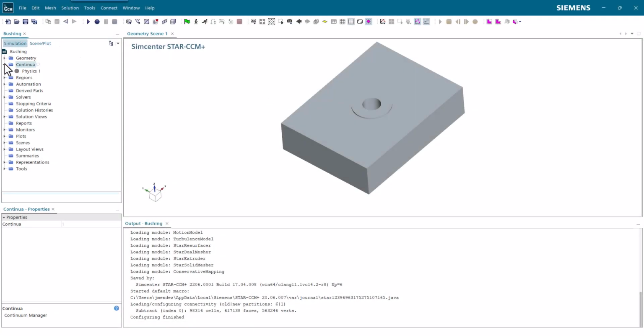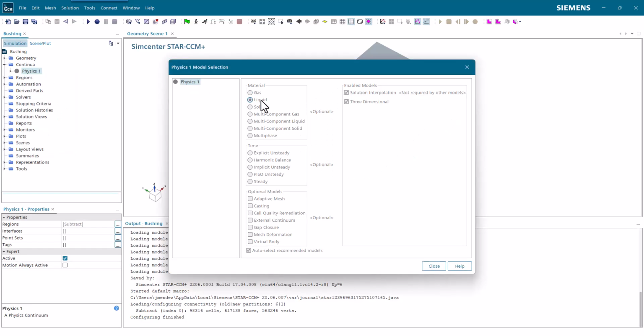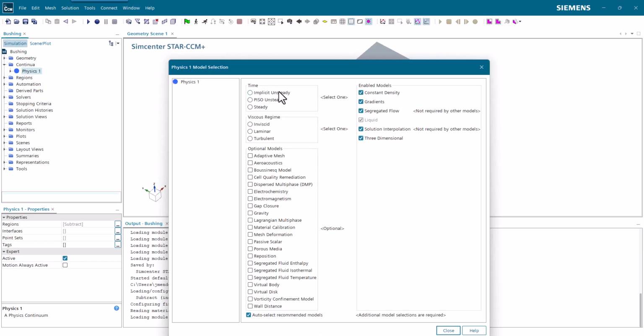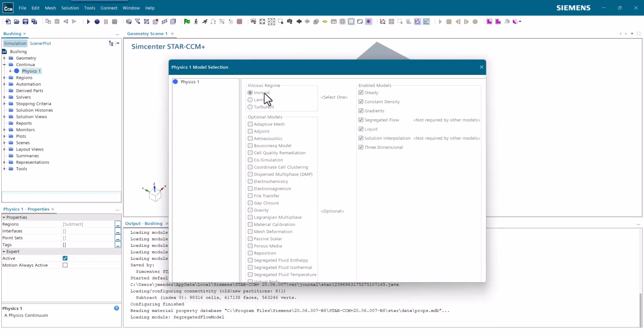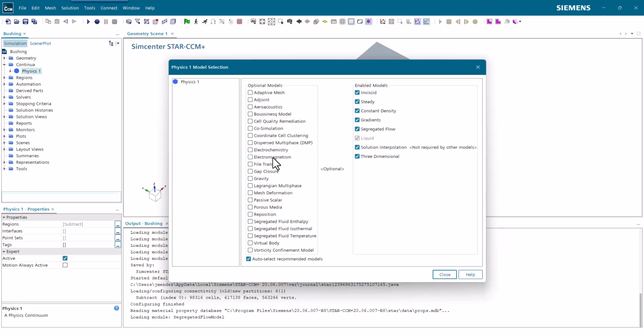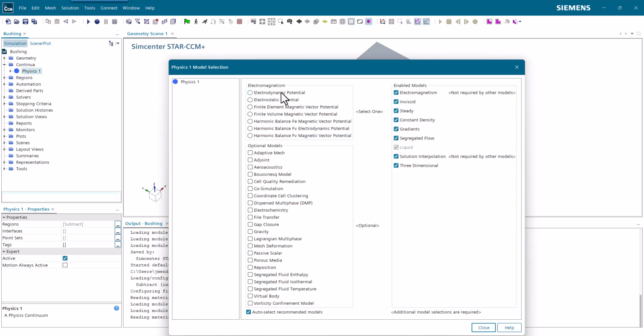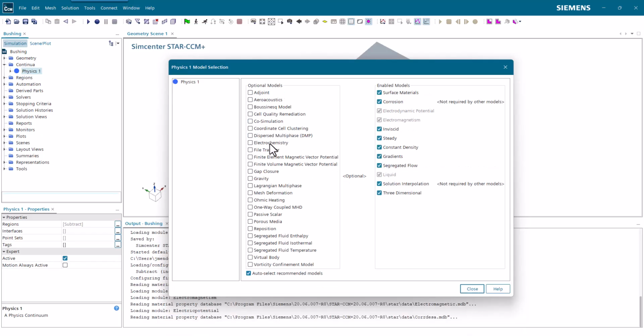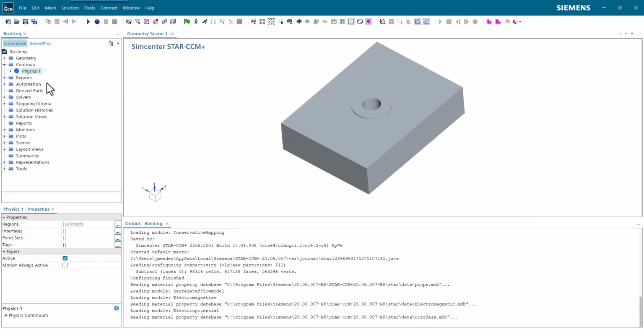So we come here in Continua, select Models, and we select Liquid. Of course, it will be three-dimensional. Segregated flow, constant density, steady, inviscid. And here we come to where it says Electromagnetism. We click on Electromagnetism, electrodynamic potential model, and then we're going to see a new model here called Corrosion. We click Corrosion, and after that we just close.